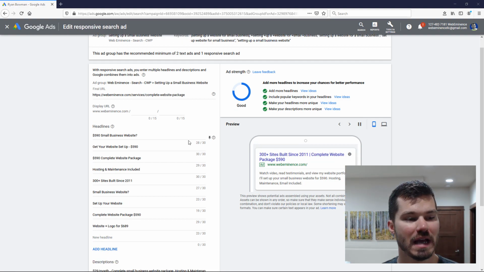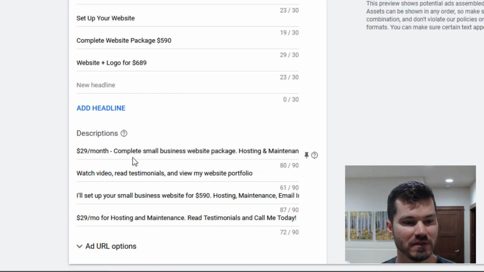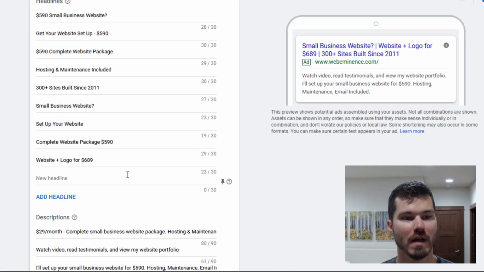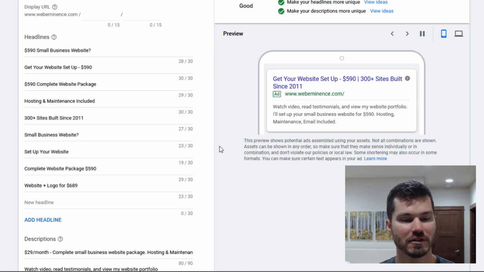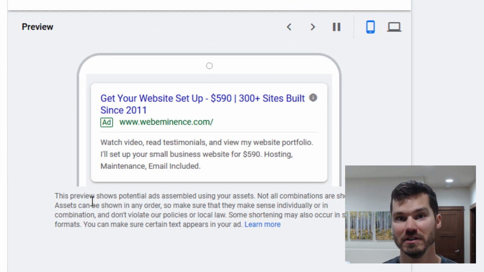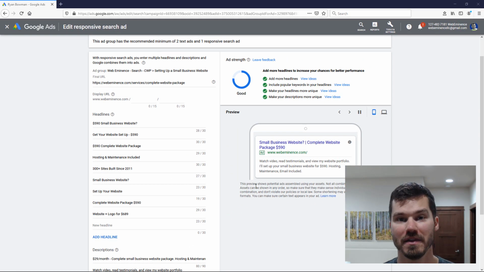And responsive search ads give you the ability to write many headlines and many descriptions for an ad group. And then Google Ads basically combines these different headlines and descriptions to create different variations of your ad, and then it'll calculate which ones are working better, and it will show the ones that are working best more often so that you get a higher click-through rate. At least that's how it works in theory.